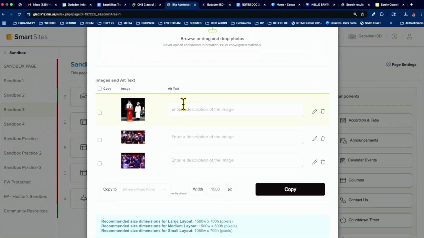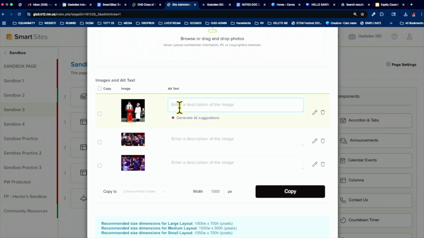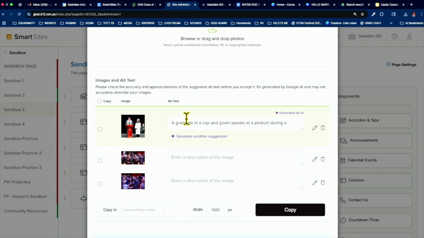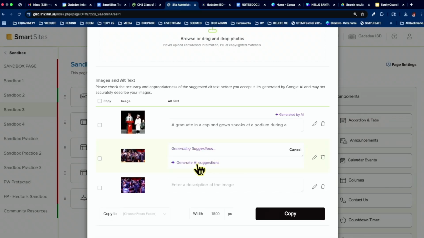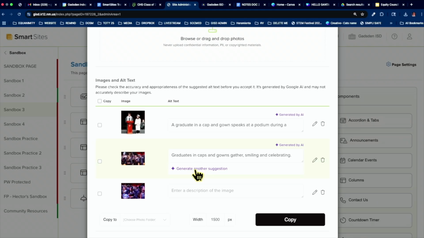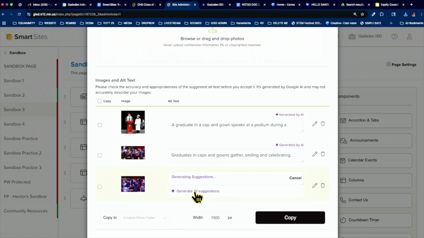Now it wants us to add the alt text, and AI will generate suggestions. Let's just pretend that no changes need to be made. You want to prove it, and you want to sort of tailor it to the photo. But just for time's sake, I'm going to say that it is a good AI description.